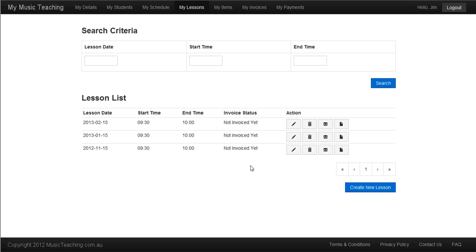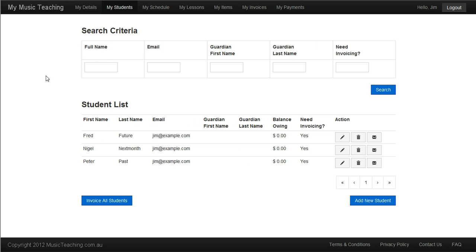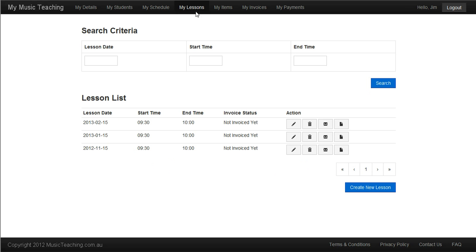Okay, back in My Students. Because there are now lessons that can be added to invoices, each student has been updated with a needs invoicing status of yes. However, $0 is owing because the students don't actually owe any money until they are given a bill. Now, we could go back to My Lessons and create an invoice for each lesson, one at a time. But it's much better to put everything onto one invoice per student.